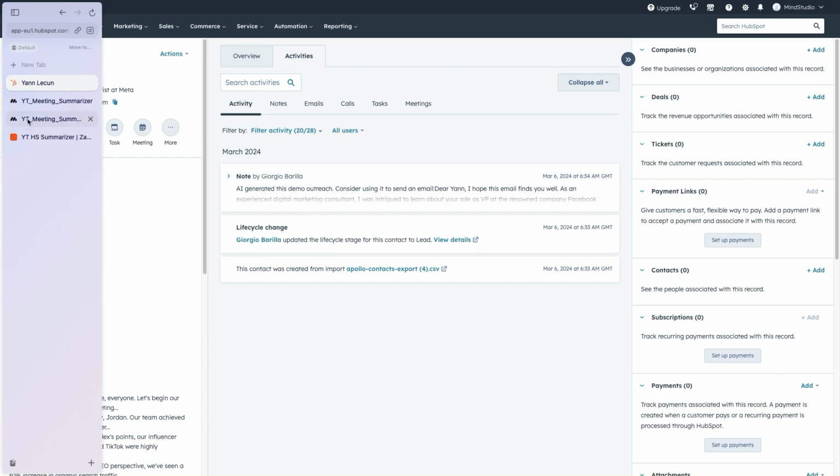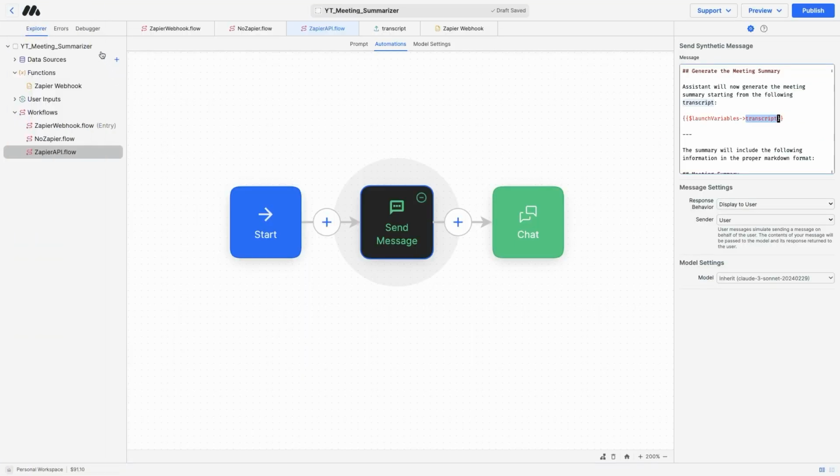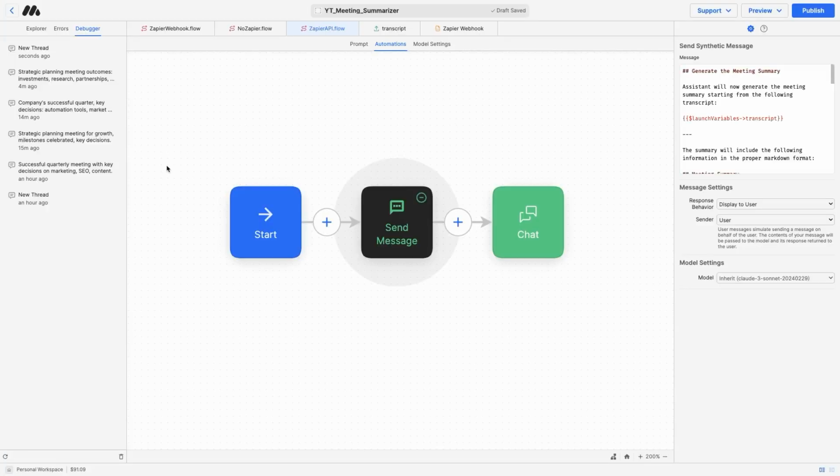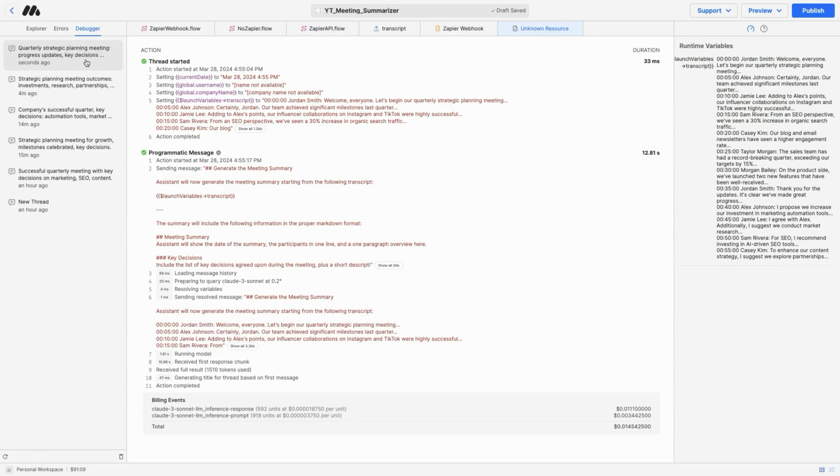Let's go to the MindStudio workflow just to check if this worked. In the debugger, you should be able to see the interaction with Zapier. And as you can see, something was started seconds ago. This is likely what we just did. And you can confirm that by seeing that the call is for launch variables transcript. And here in the resolved message, you can see that the resolved output is the initialization of transcript.